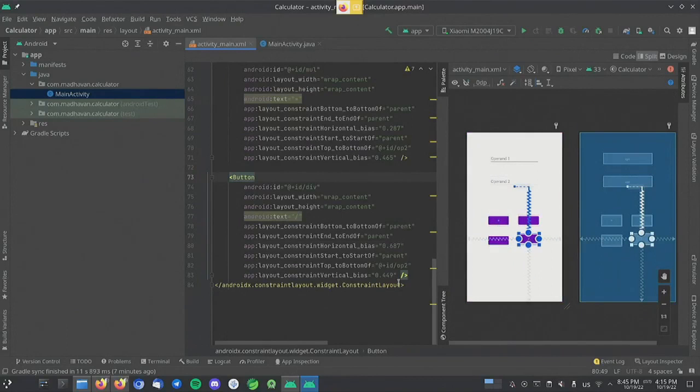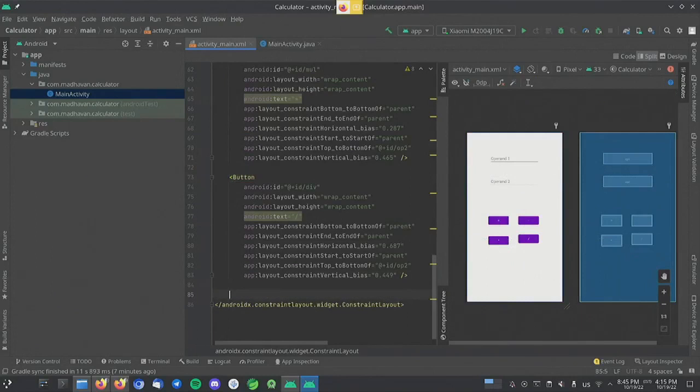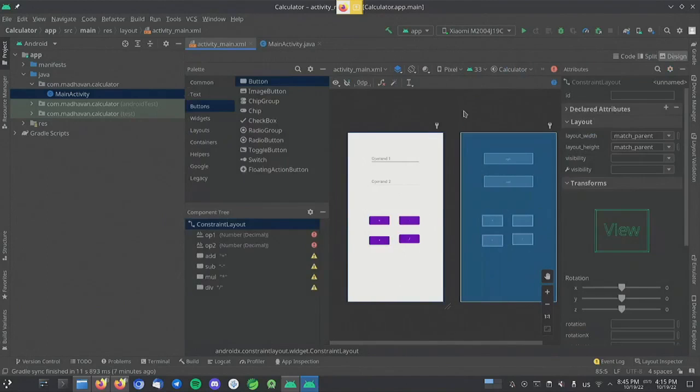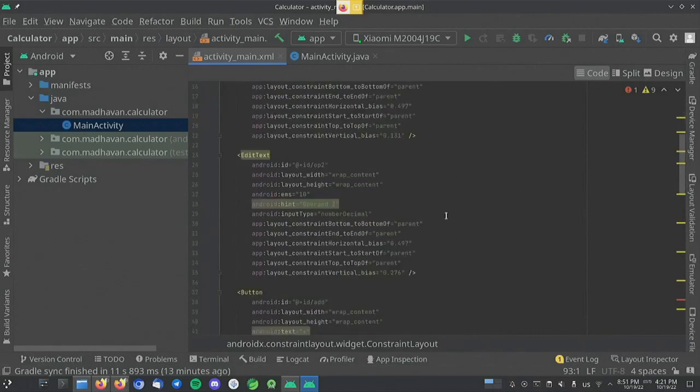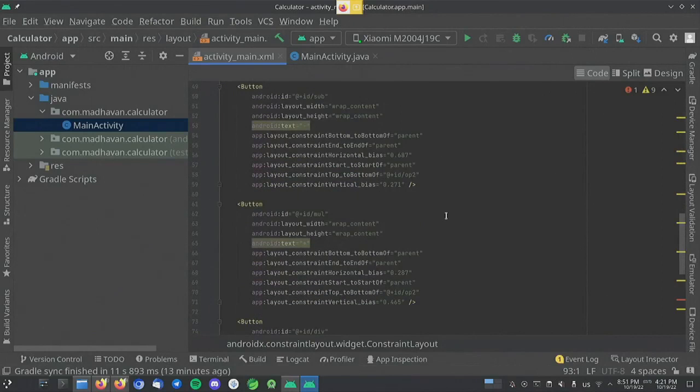So now we have to add the final TextView, which is basically, as the name suggests, a text, and we want it to output the value when we do the operation. So I'm just going to go to design, TextView. So yeah, we constrain every time we want a new widget.